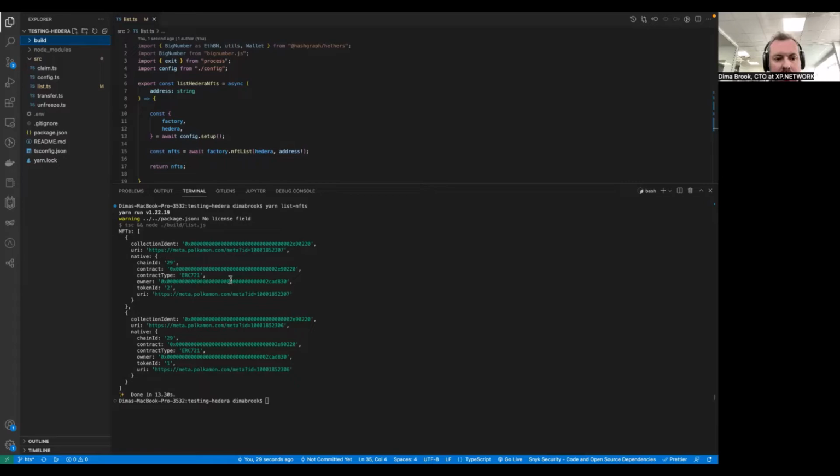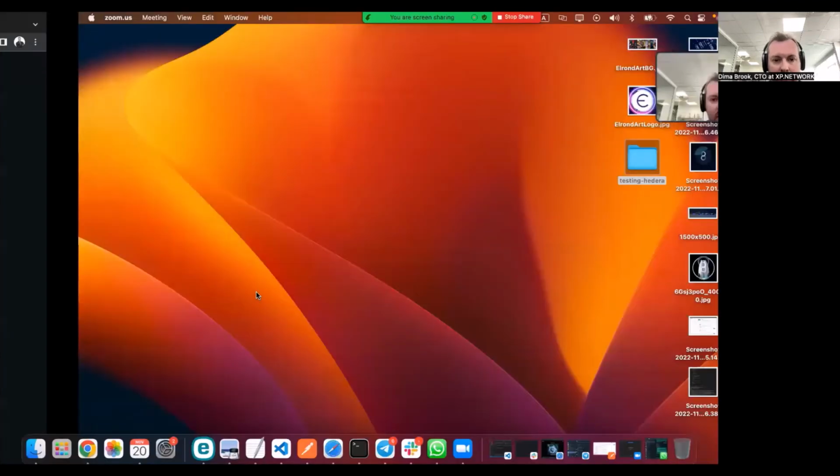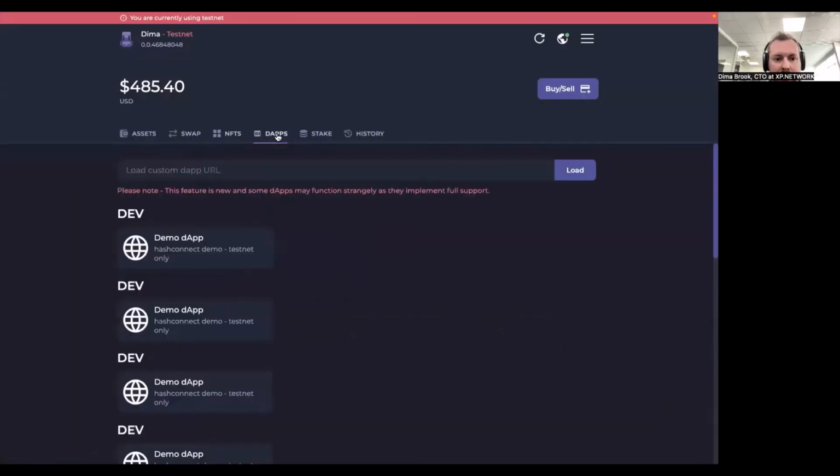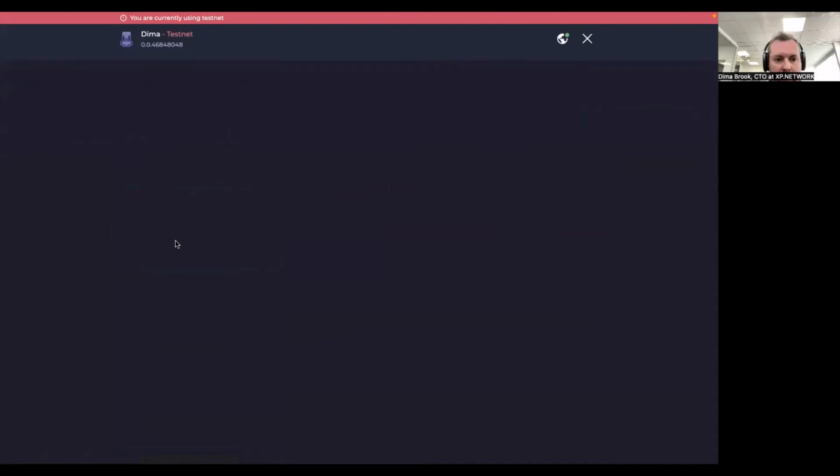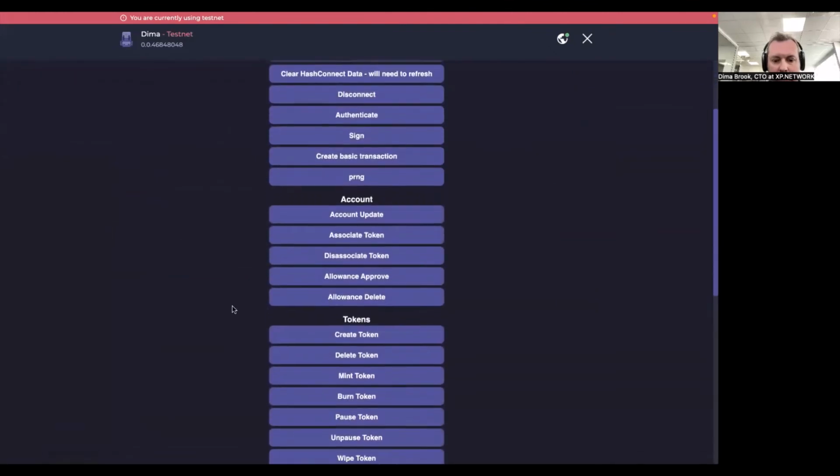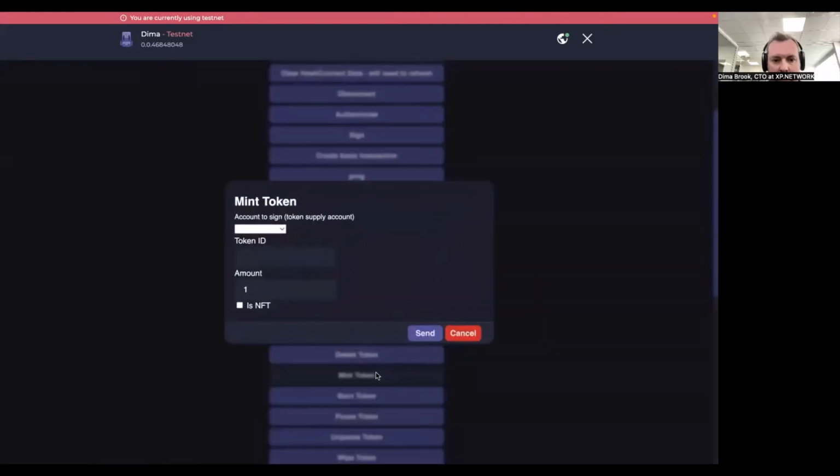Chain ID 29 stands for Hedera. And I have two NFTs, one with ID 1 and another with ID 2. So in case I want to mint those NFTs myself, I can go to dApps. I can choose demo app. Here in the demo app, I can say mint tokens.